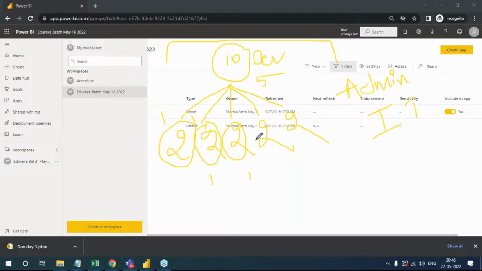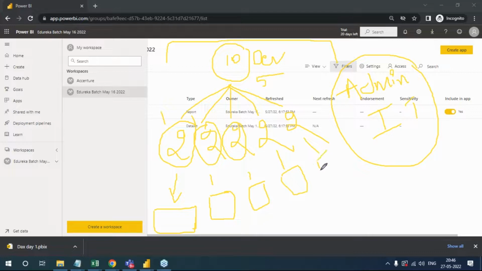Okay, so this admin will allocate a workspace. This workspace is nothing but a room, I would say. It's a room for these developers. So whatever they are doing, building reports, they are going to place their work into these workspaces.